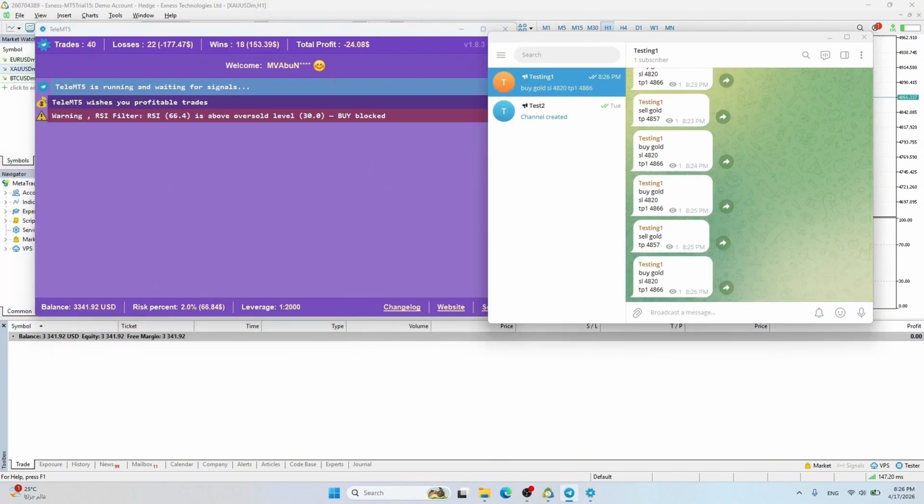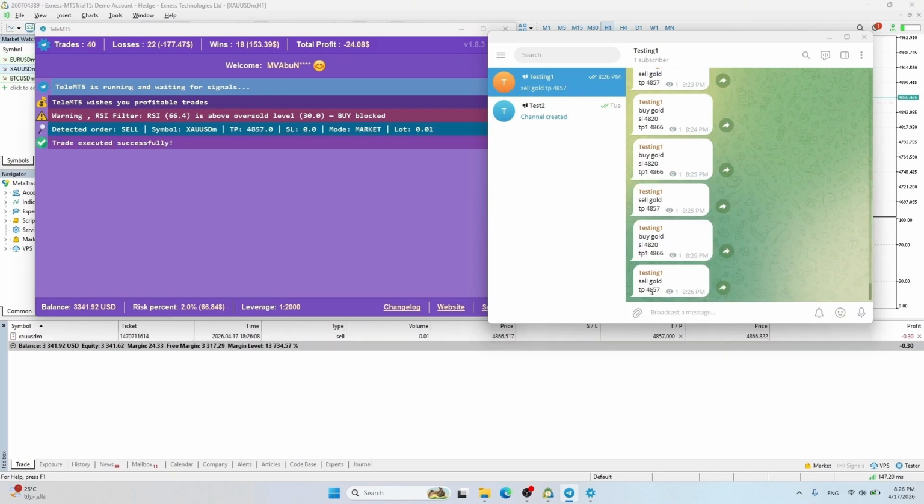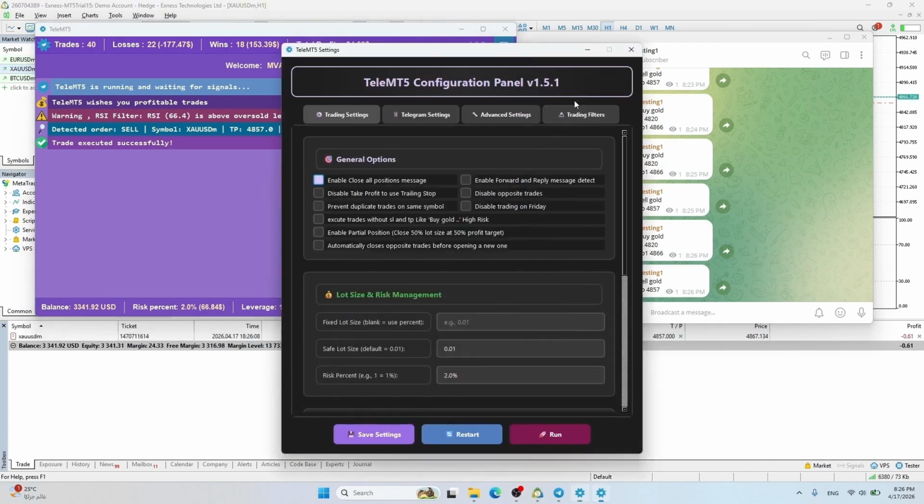Now, we send a buy trade. It will be blocked because RSI is still 66, meaning there is no oversold condition. Now, we send a sell trade. It will be executed because we set the overbought level to 60. Now, let's open the settings, disable the RSI filter, and enable the multi-timeframe confirmation filter.